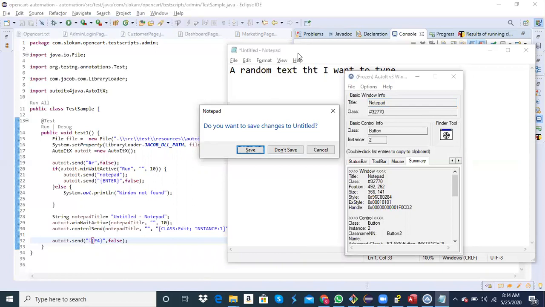Also, it can identify. Okay, so how can I differentiate this Notepad and this Notepad to AutoIT? It is with the help of the text: "You want to save changes to Untitled." So if we provide the text, it will check the title. If it has identified two titles, it will check with this text which one is matching, and that title will be identified.